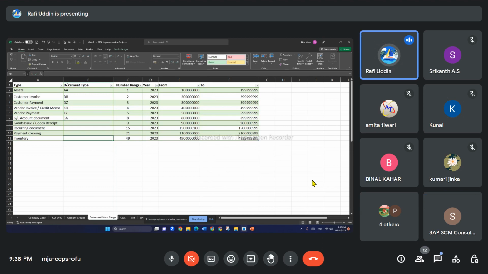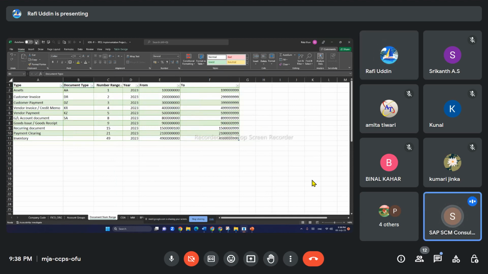Let me just check for this 3. What is it? I will update it. Yes, the document type also is updated. Goods issue WA. Yeah. So inventory WE. WV. Inventory WE. Okay. Let me update this also as well.